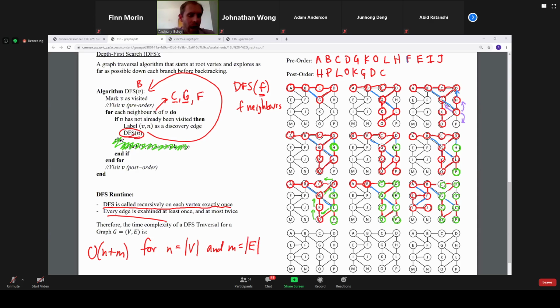But you might want to keep track of them, because every time we see a back edge, that really means we found a cycle. So sometimes you actually do want to keep track of them.